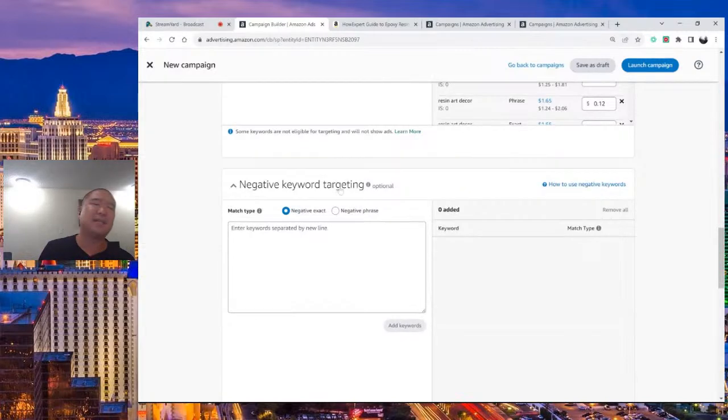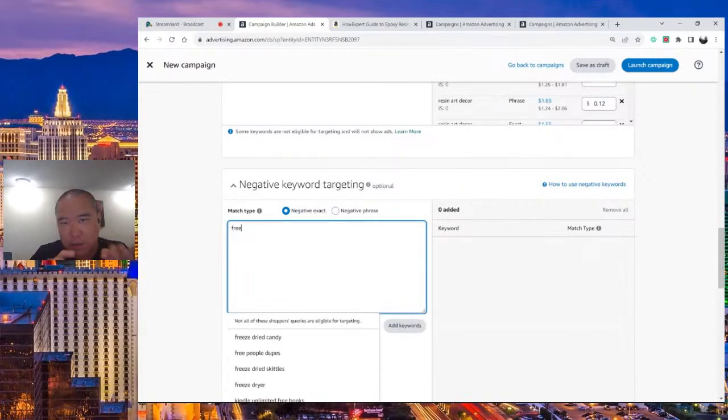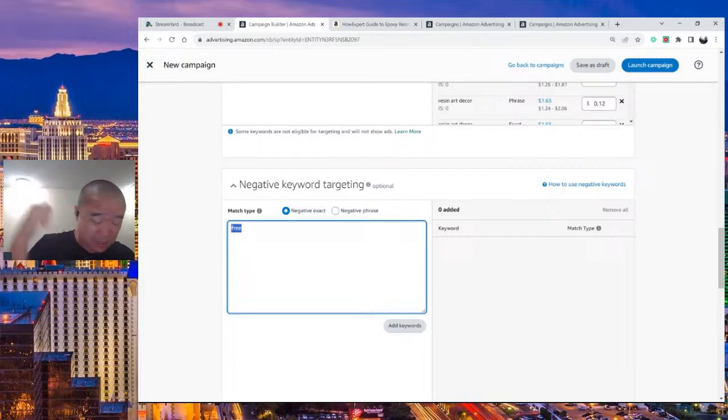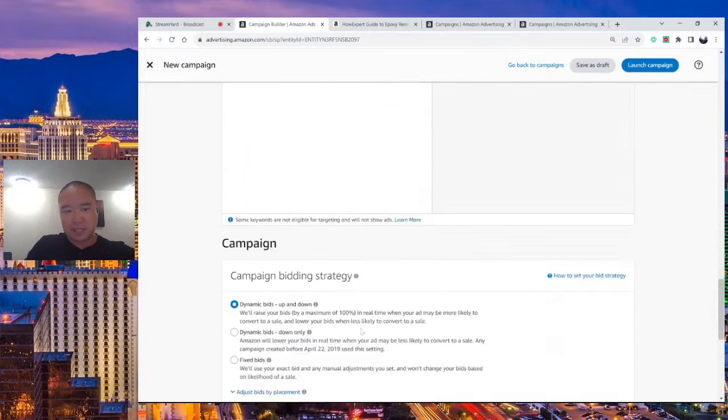Negative keyword targeting is like if you don't want your ad to show up when someone types in free, then you want to add those type of keywords like free, stuff like that. Because anyone who types free, whatever the keyword, if your product ad shows up, they're not going to buy because they're looking for free stuff. You can skip the freeloaders or whatnot. But I skip this, for simplicity.